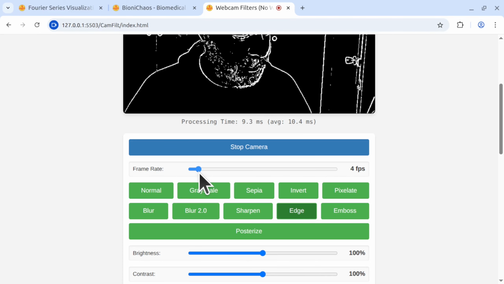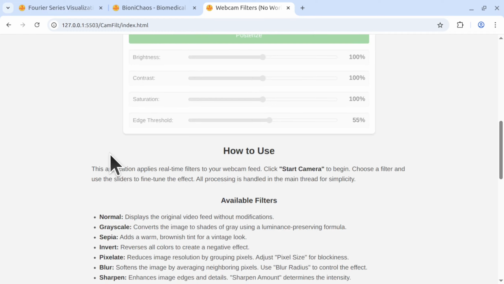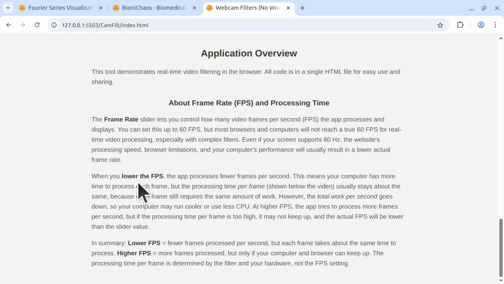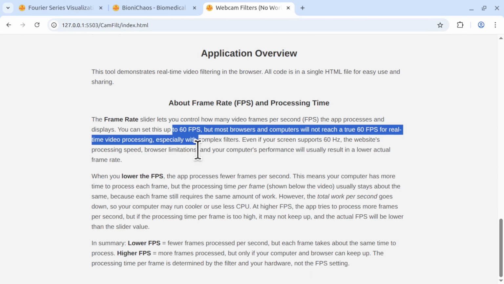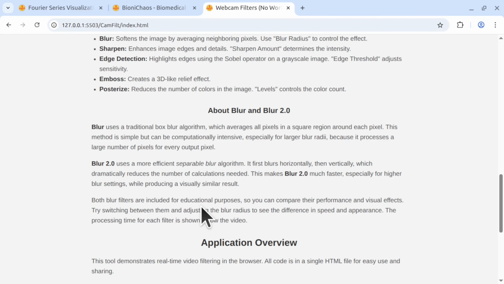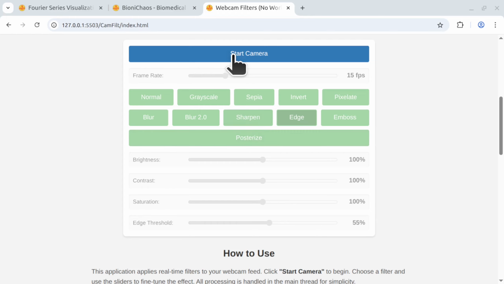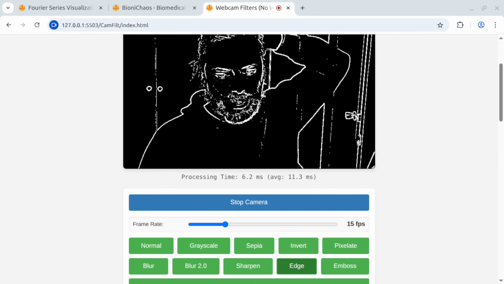Anyhow, when we have a lower frames per second, what do you expect to happen to the processing time? A new section has been added at the bottom of the page explaining what happens when you change the frames per second (FPS) setting. It covers browser and hardware limitations, and clarifies that lowering FPS reduces the number of frames processed per second but does not change the processing time per frame. Can you repeat the explanation here in the chat?